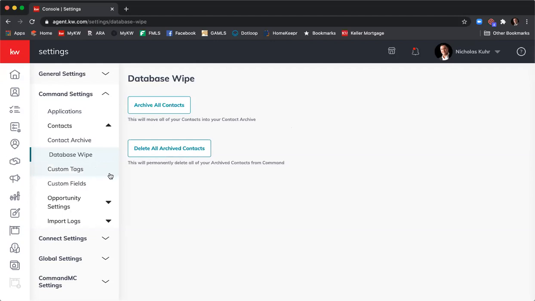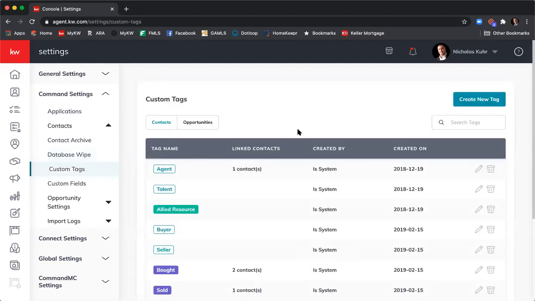The next is custom tags. And we'll talk more, this will make more sense once we start walking through the contacts applet and adding contacts. But custom tags are going to be used to help manage and file your different contacts in your database. And you can have as many custom tags as you want.